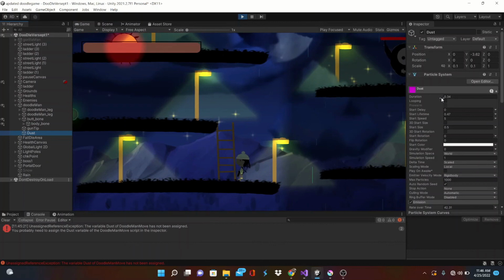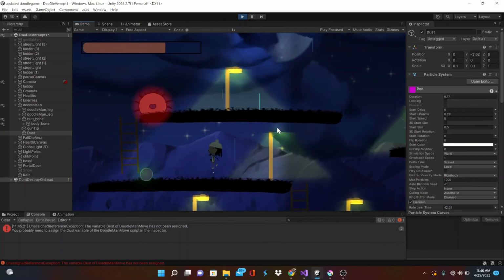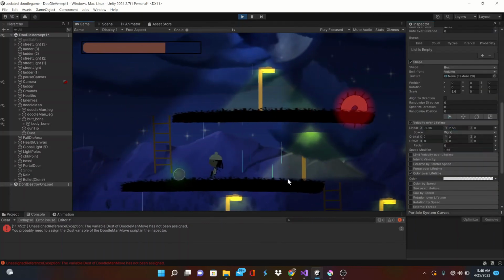You can always change the settings to however you like. Maybe you want a longer dust particle effect to play. I don't really. Everything's working. I hope this helped.